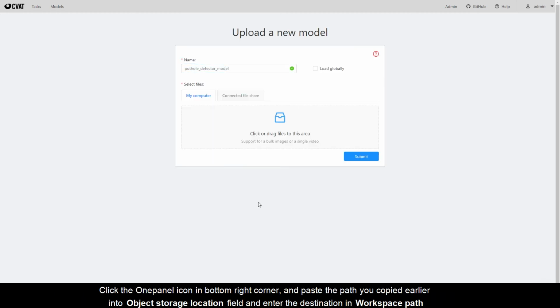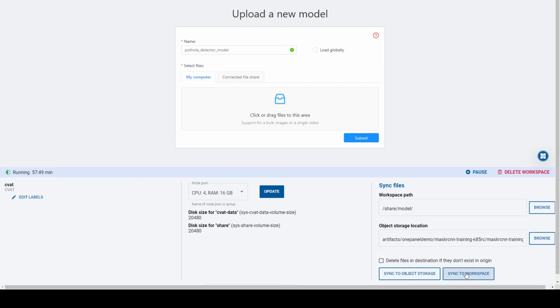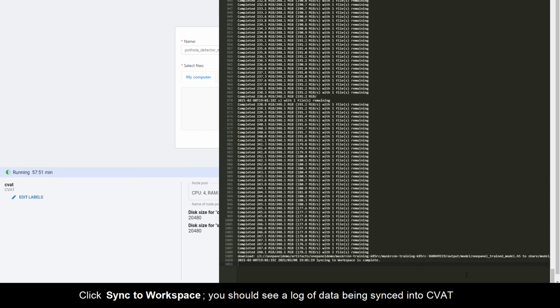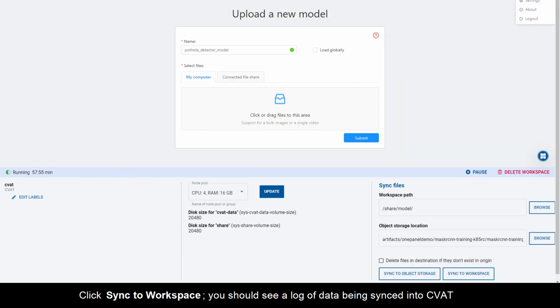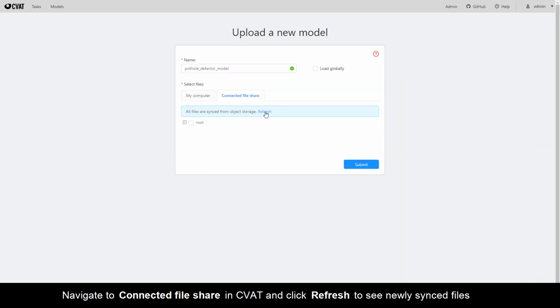Click the Onepanel icon in the bottom right corner and paste the path you copied earlier into Object Storage Location field and enter the destination in Workspace Path. Click Sync to Workspace. You should see a log of data being synced into CVAT. Navigate to Connected File Share in CVAT and click Refresh to see newly synced files.